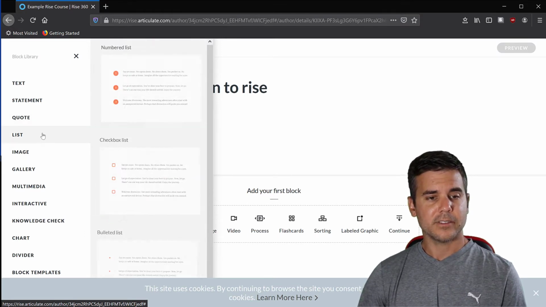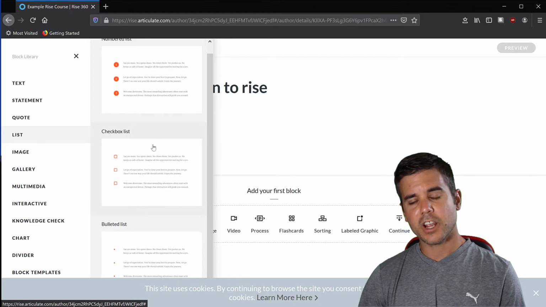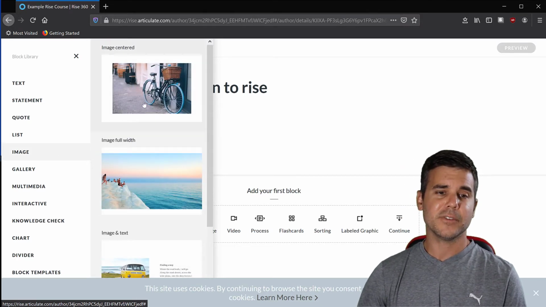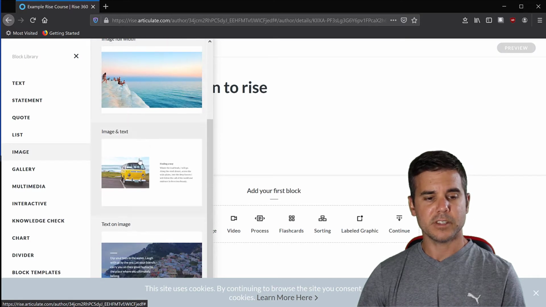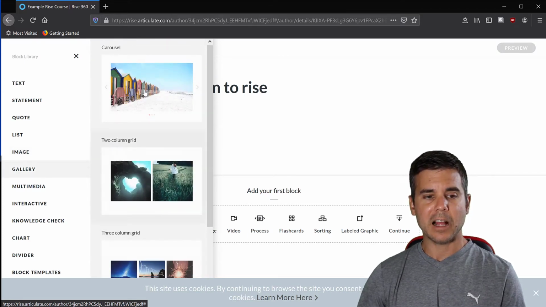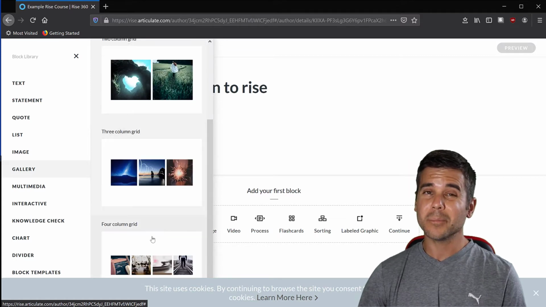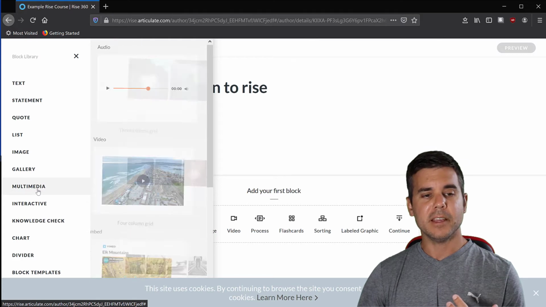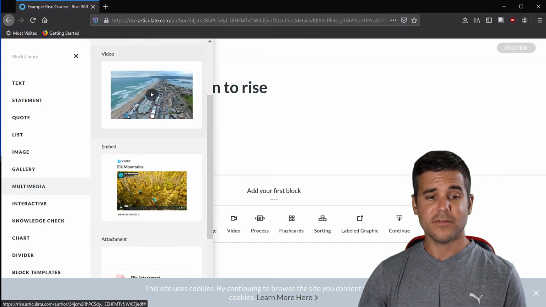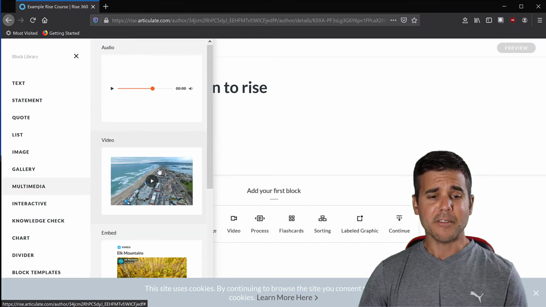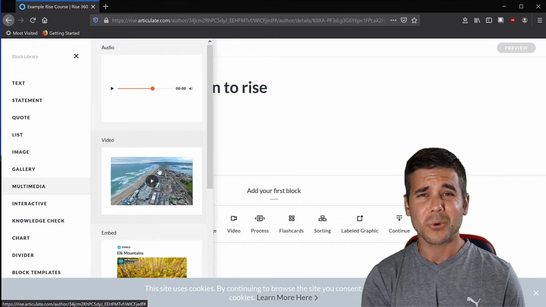We can create a list, a numbered list, checked list, bulleted list, images. So there's all kinds of different images. Do we want like image and text? Text on image. Do we want a gallery? You know, 2-column grid, 3-column grid, 4-column pictures, multimedia. They give us options for audio, video, embedding, attachments, code snippets. I've done a lot of testing with this, and it actually works out really well.